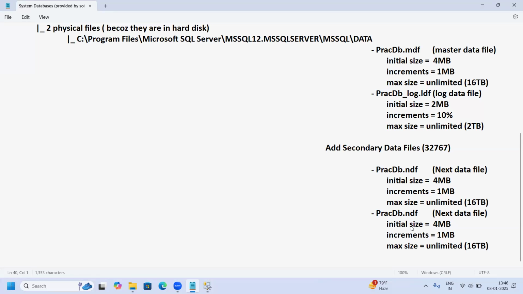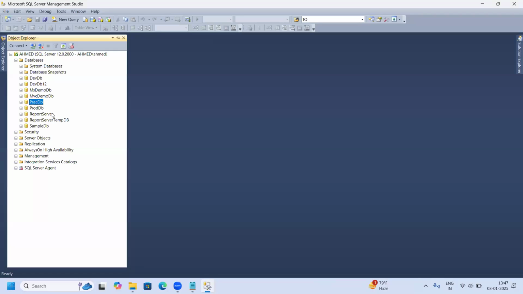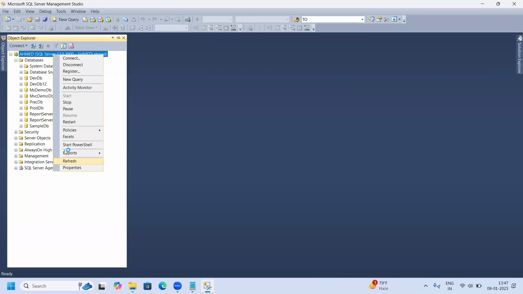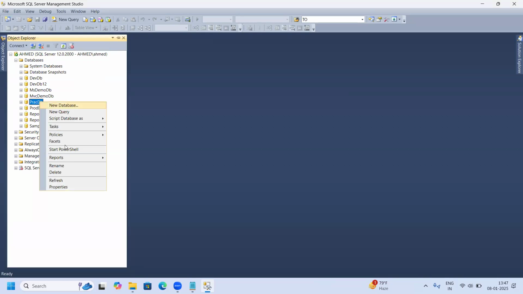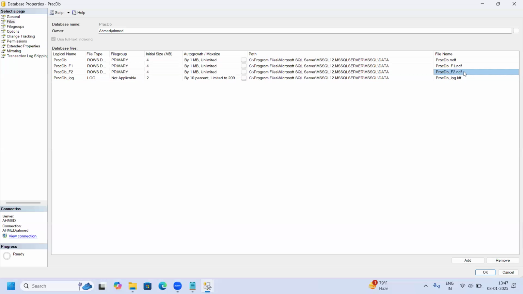There you can see 2 files are available. MDF. Can you add a file? Yes, add them. Give a name, practicedb_f1. Okay. Add one more, second, practicedb_f2. Okay. Now 2 files are added. Go to properties, go to files, and you can see the NDFs.